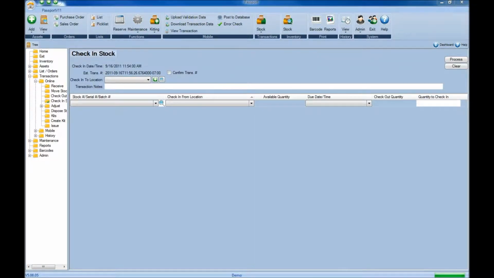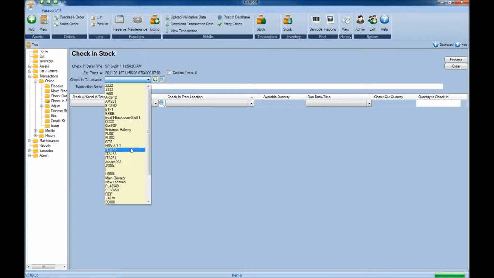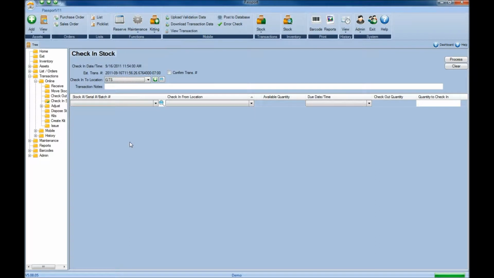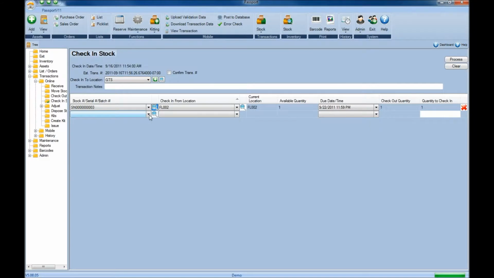Once on the Check-in Stock form, the first step will be to select the location where the serialized items are going to be returned. At that point, you can select the serial numbers by either clicking in the serial number box here and typing that in and having it auto-populate so that you can select it from the list, or you can just click the drop-down menu and select it from there.